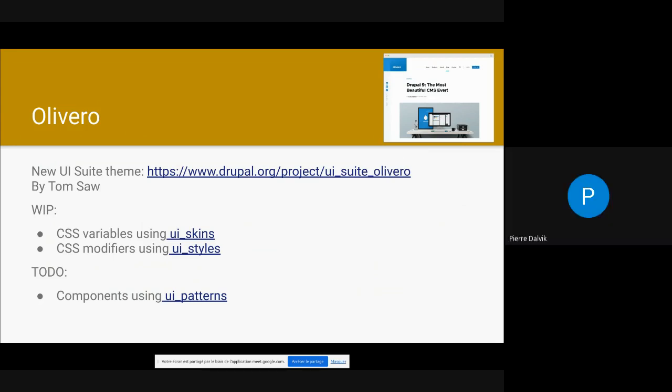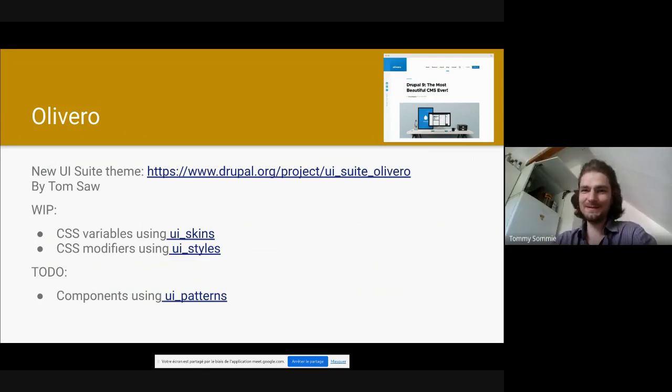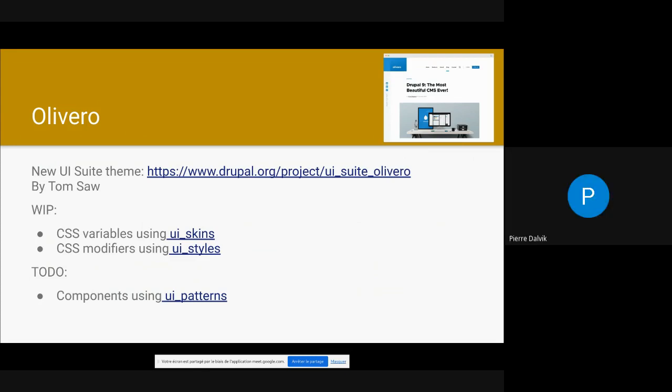Yeah. Okay, that's very great, and I think it's something exciting because Olivero is a very nice theme, and I think it's a pride for the Drupal community to have this front theme. But Olivero is not very usable from the back office. So what you will do is you will bridge the gap between Olivero and the back office, and it will be very useful. Exactly.